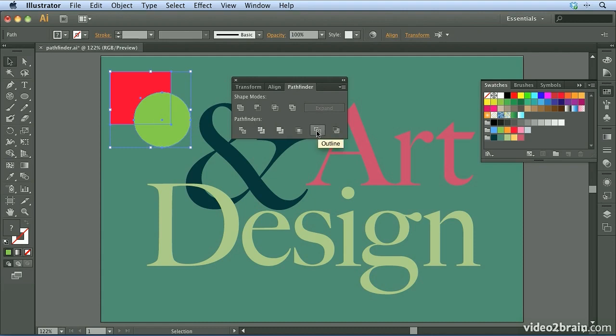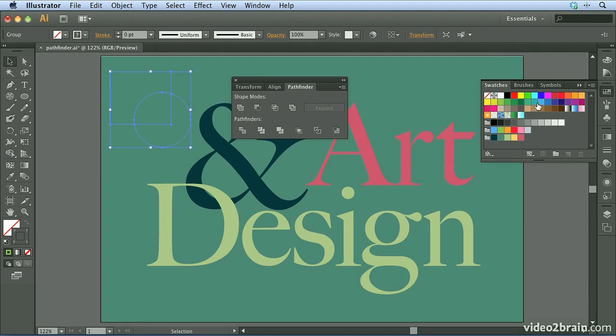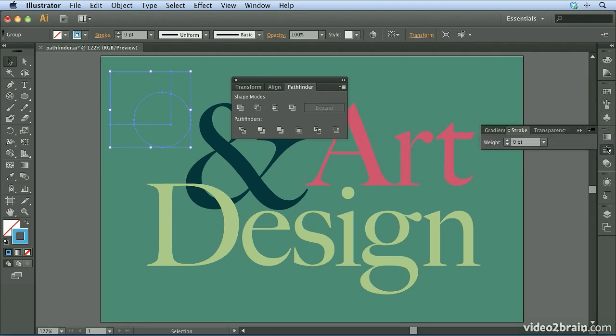Then down here we have outline. Click on that, and it's going to generate outlines of the overall shapes. To see this, you can always apply a stroke to the object. I'm just going to apply a stroke and maybe increase the stroke weight a little bit, just so you can see the effect of choosing outline. I'm going to undo that, back to my original shapes. Last but not least, we have minus back, and if we click on that, it's going to subtract the backmost object from the frontmost object.